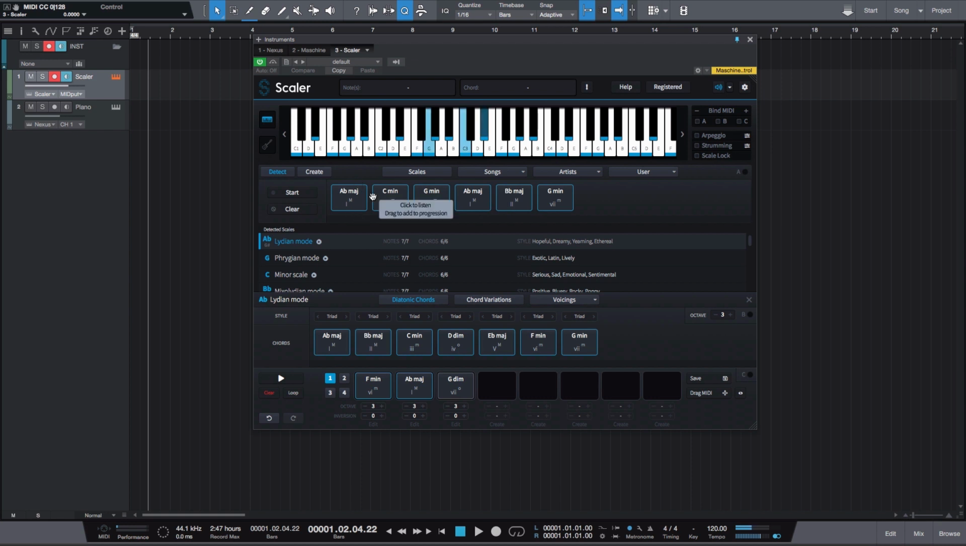and as you can see, it told me exactly what chords I played. So it looks like I played an A flat major, a C minor, G minor, A flat major, B flat major, and G minor. Now, on top of telling me what chords I played, it also told me what scale they're most likely to fall under. So it looks like I fell under the A flat Lydian mode, which is hopeful, dreamy, yearning, and ethereal.